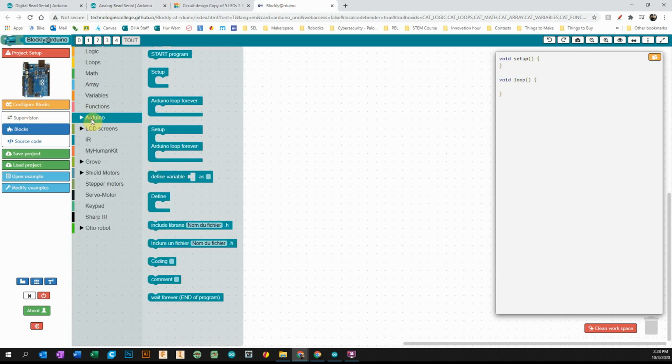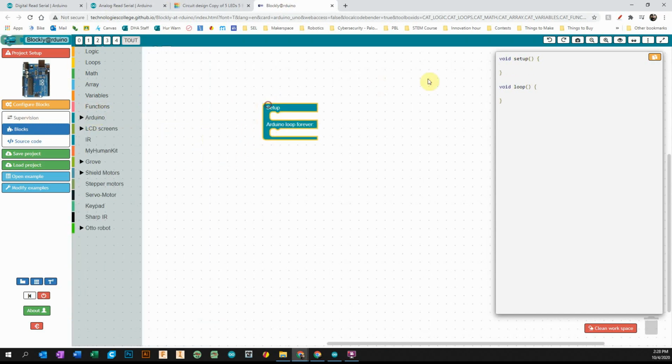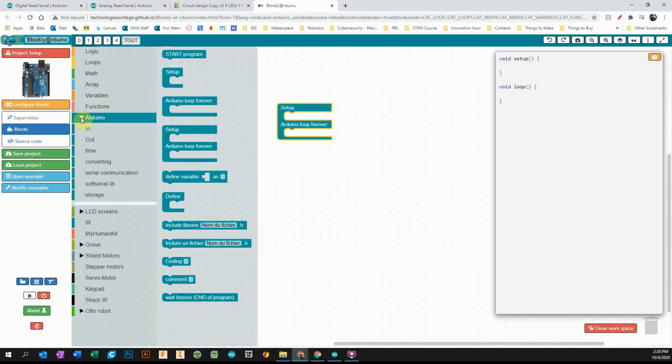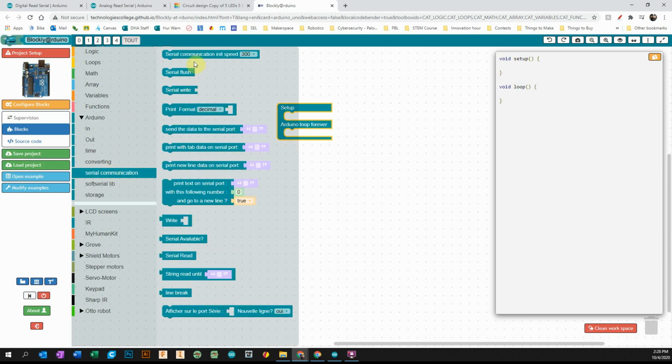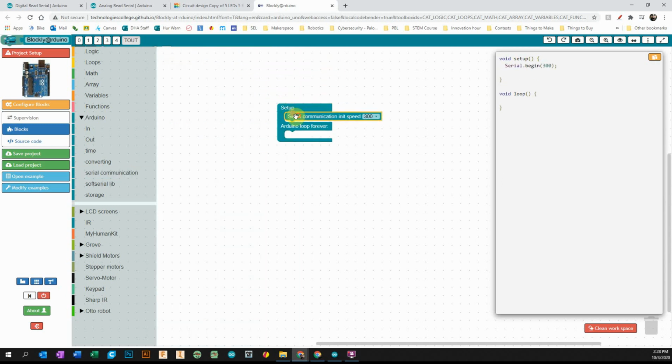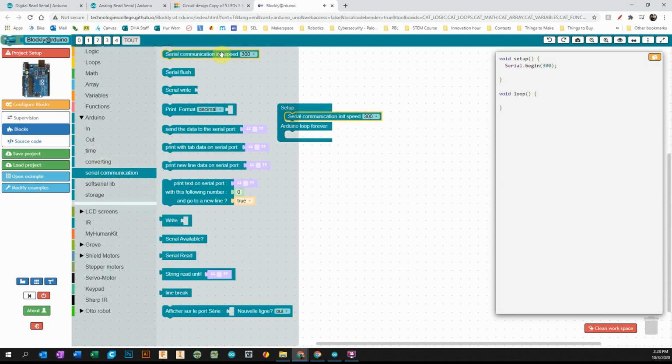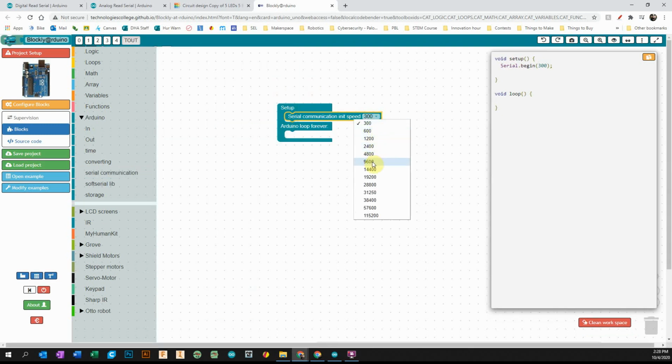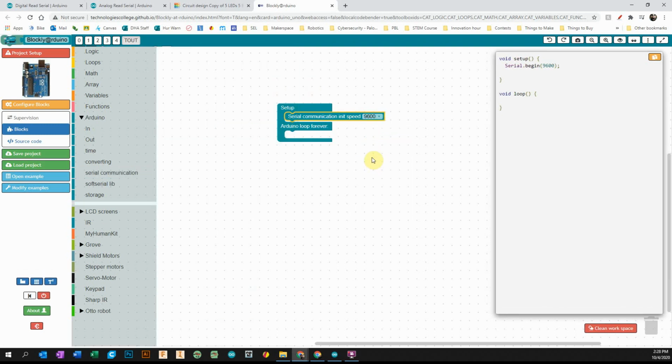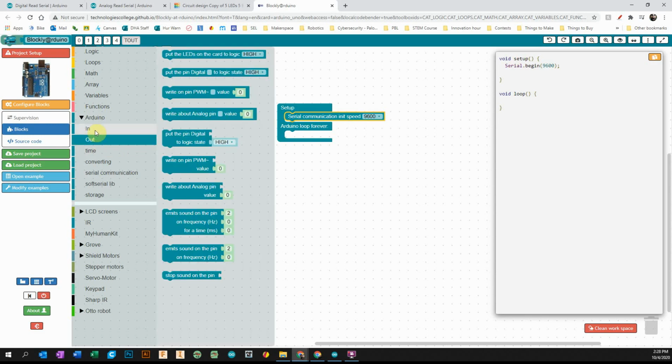First off, I always like to start with this block here just because it mirrors what's going on with the real code. So we want the serial communication to be able to print out our value. First thing we need to do is initialize that connection. So we grab that block, just the very top right here. We want to change that value to 9600. When you plug your Arduino in via USB, it will make a connection between the two, so they can send information back and forth.